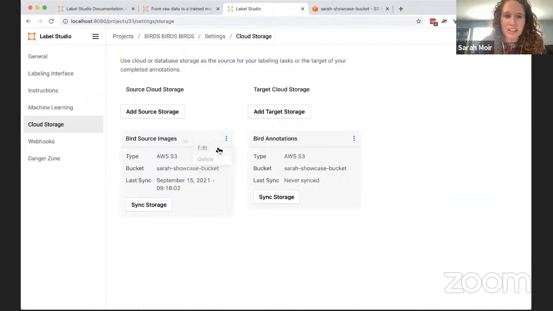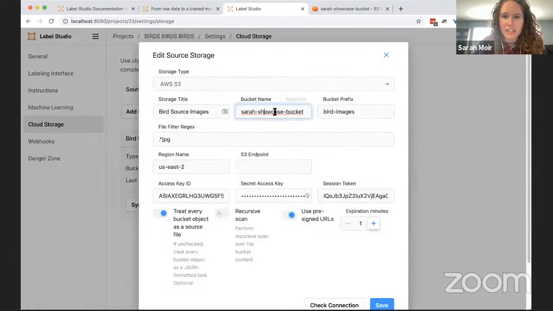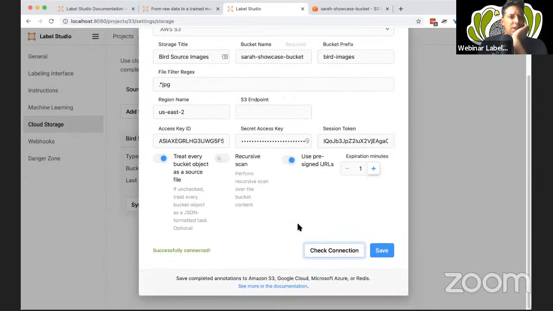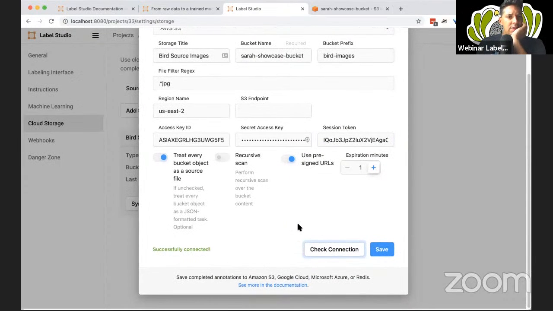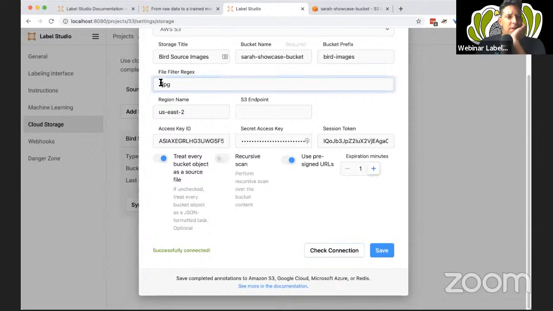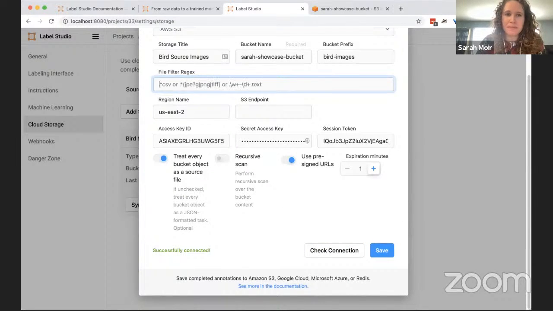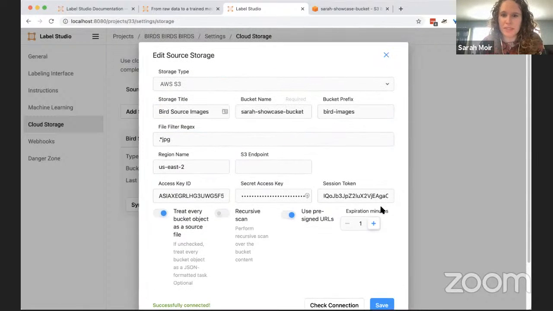Okay. Got the right bucket. We've got bird images. Is the asterisk supposed to go before the dot for the JPEG? Nope. Okay. That was my regex. Ah, okay. Never mind. Sorry. No, it's fine. And yeah, successfully connected.